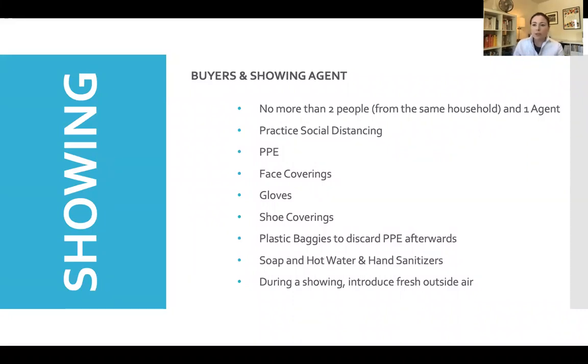So you've got 2 people from the same household and 1 agent. So if you're the buyer's agent and you want to go to the property with your client, or there might be an opportunity for a listing agent to play that role, I would say talk to the agent about that beforehand. Do they plan to be at the property? If they're the listing agent, coordinate. Maybe they'll open up the property and wait outside in their car, or just stand outside while the showing's occurring. So just coordinate on that front.